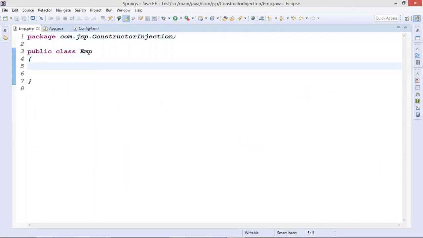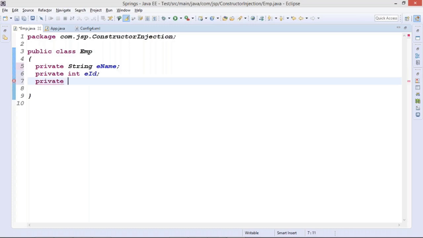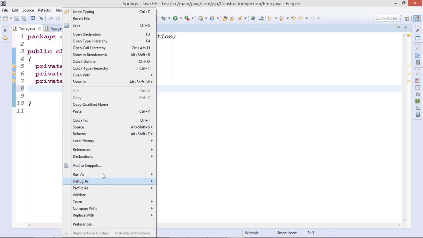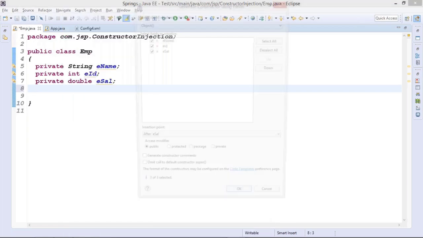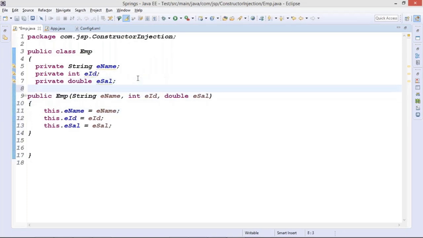So this time I won't declare getters or setters. I'll go for declaring a constructor. Why? So we'll say private String email. Similarly, private int employeeID. Similarly, private double sal, let's say esal. And yes, we have declared all the properties. Next, let us create a constructor. Go to Source, Generate Constructor using Fields, and click on OK. I don't want the super calling statement, so I'll just remove it. Yes, our work is done.